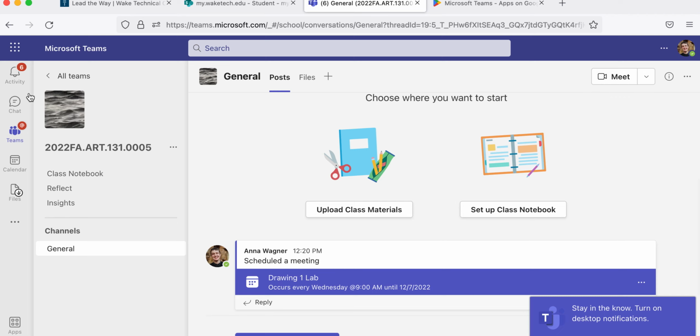Another way that you could join the meeting, if we go to the left-hand side here, you'll see that there are a couple of different icons. One of them says Calendar. You can click on Calendar.